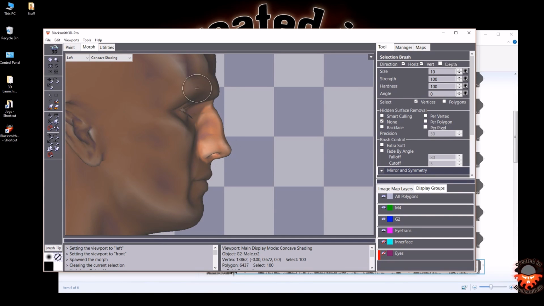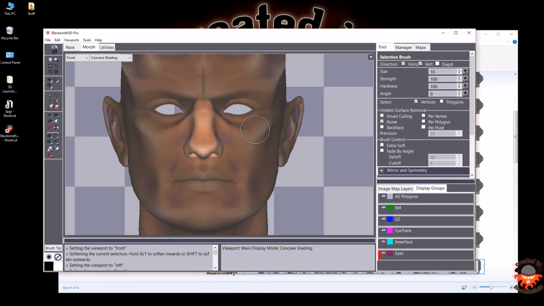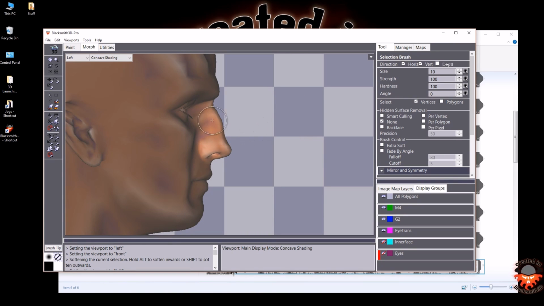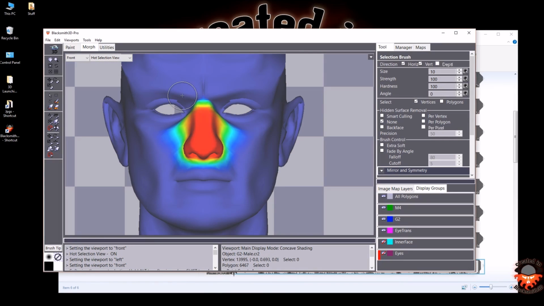Because at the end of the day, it's all one big geometry. We're just logically saying this part is the nose. The software can't tell you that this is the nose. You have to select which part to say, okay, that's the nose. To make things a little clearer, I'm going to put in a hot selection view so we can see. Now this whole area is going to be considered the nose, and this is where it's going to fall off here, right?